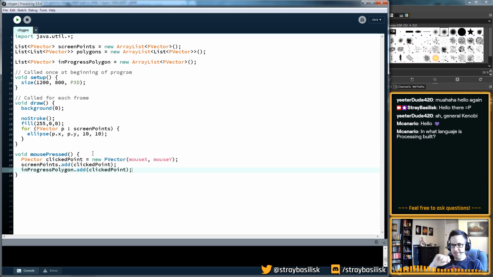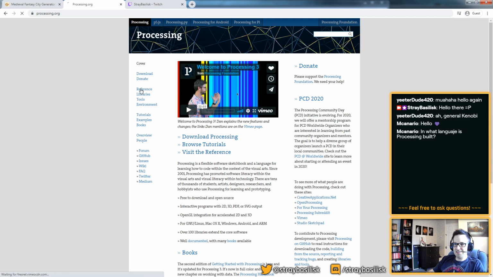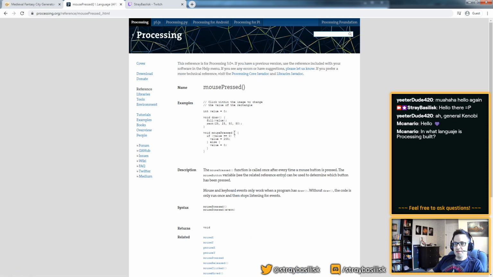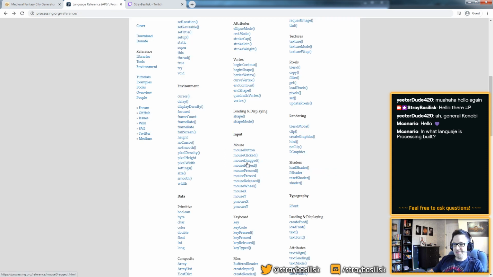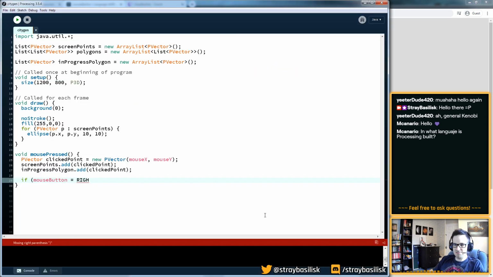So we're adding it to the current polygon. And then I think what I want to do is, if it's a right click, then I want to say, okay, that's now the polygon done. So let's look up how we get the right mouse button in Processing. Mouse pressed. The mouse button variable can be used to determine which button is pressed. Mouse button equals right. Okay. It looks like they have a constant defined which will indicate that it's the right button.